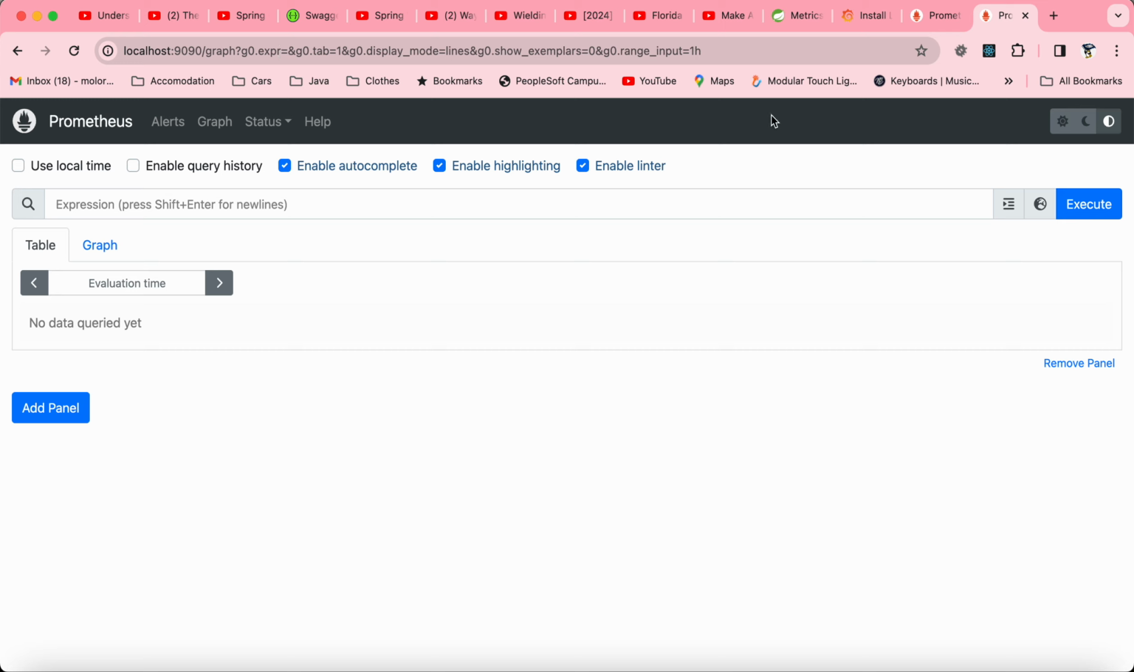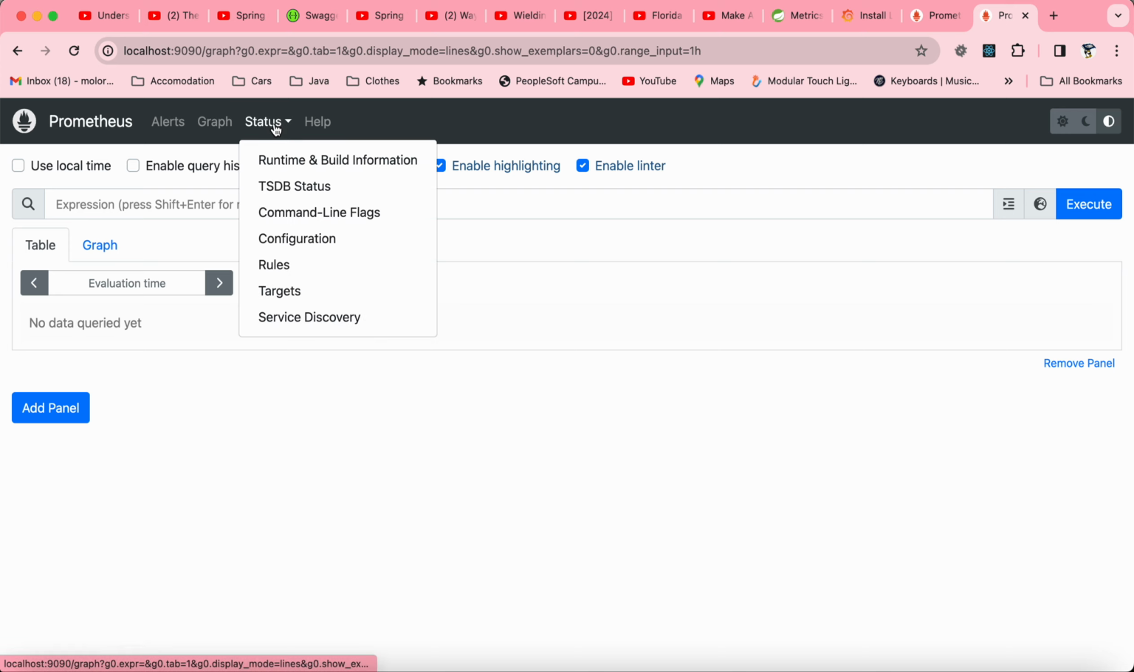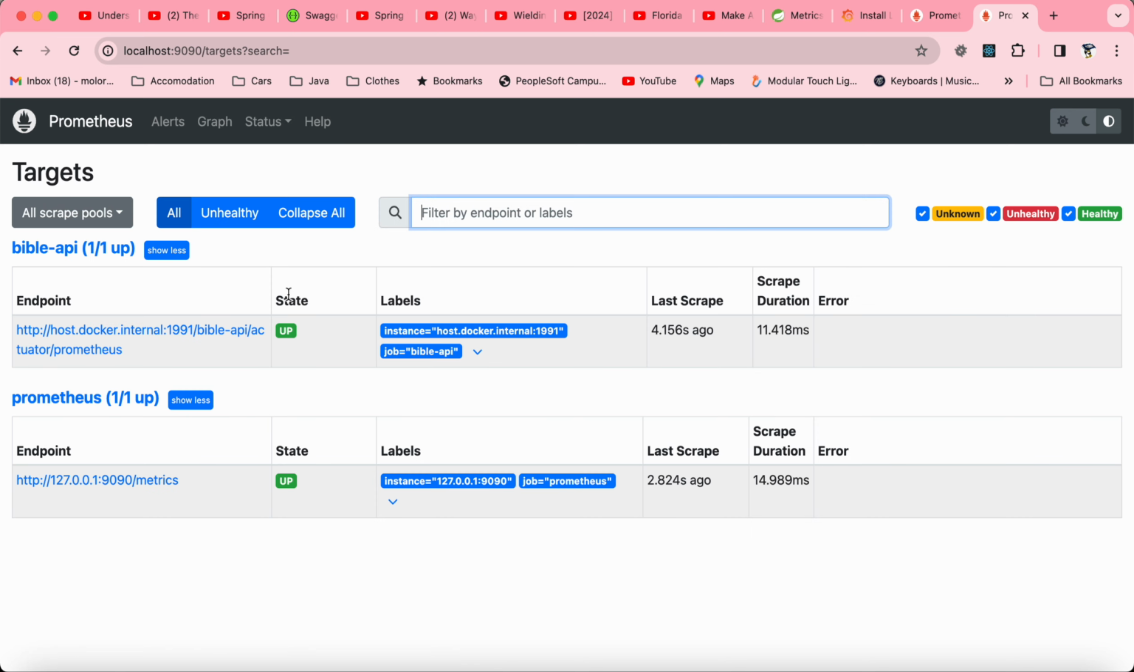So the first thing that you normally do when you get here is you want to check the status of your application. So I can come here. You remember in the configuration we mentioned two targets. As you can see, these are the targets. We have Prometheus server, then we have the Bible endpoint. These are the two Bible API that I talked about. So these are the endpoints.